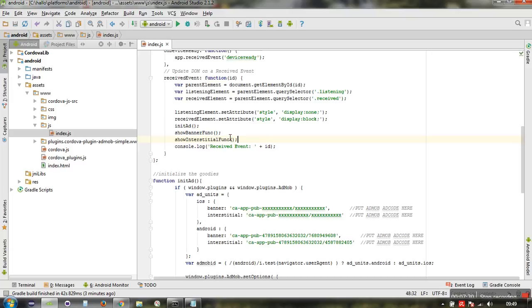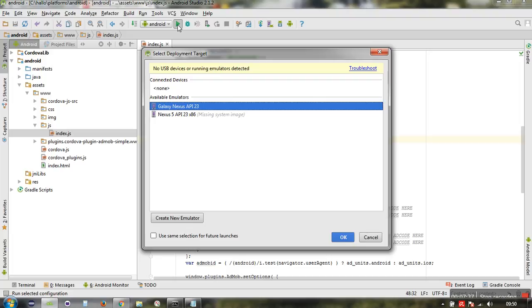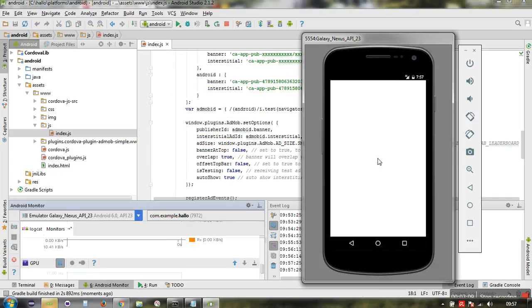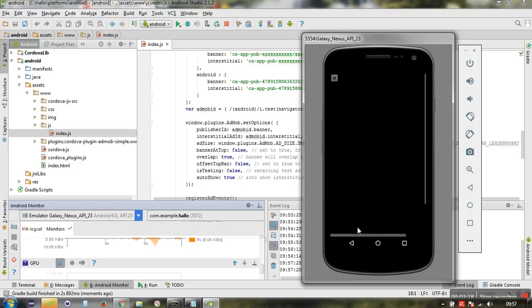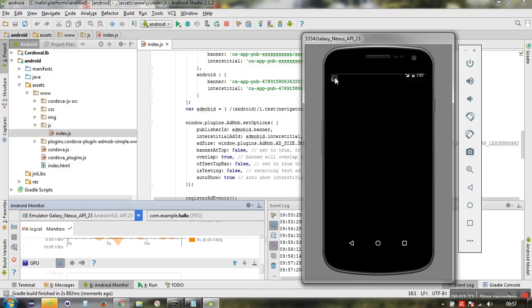Right. So let's run it. Click on there. We can use the Galaxy Nexus system image. Okay. And just wait a bit. And here it comes. There's the banner. Here's the interstitial. Shut that down.